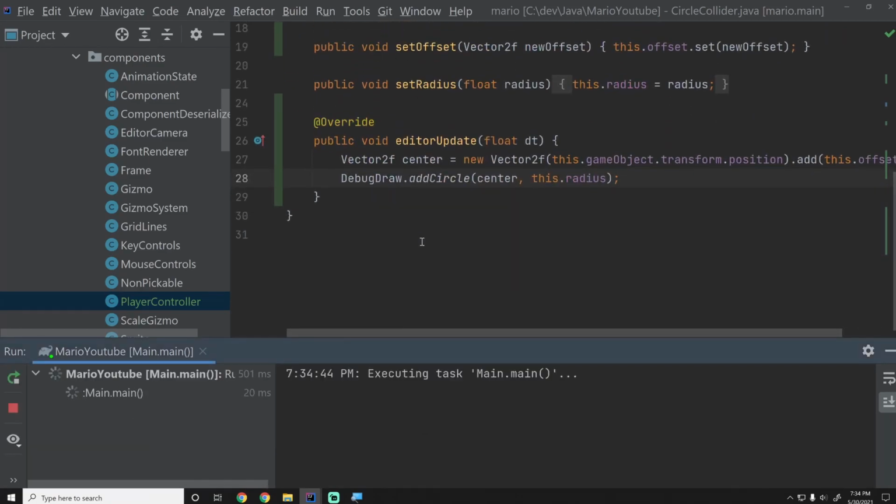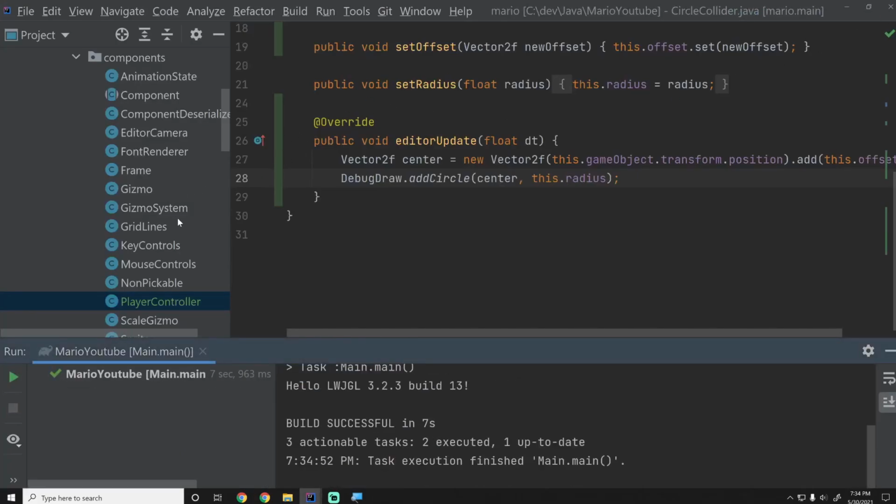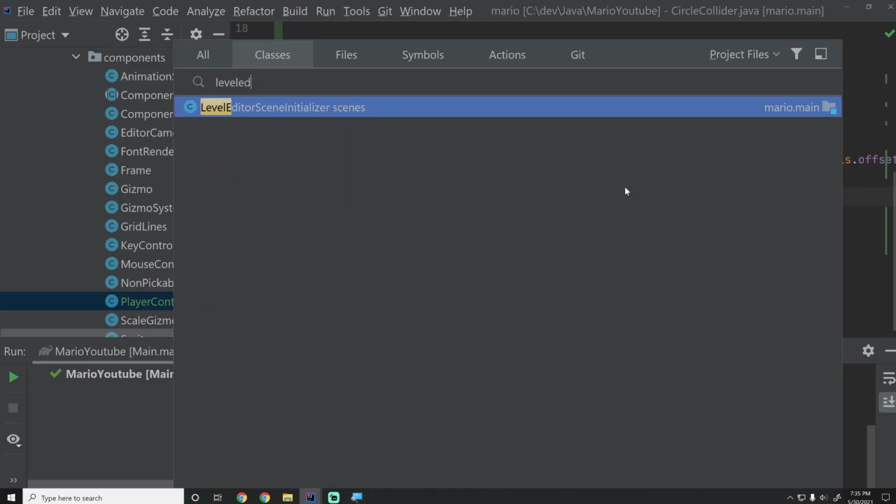And we should be able to run this, and now we should see Mario actually has those circles. There we go. Yep, so Mario's got the circles. He is working all right. We don't have any box colliders on these boxes though, so that would be useful. So let's go back into our level editor scene initializer.